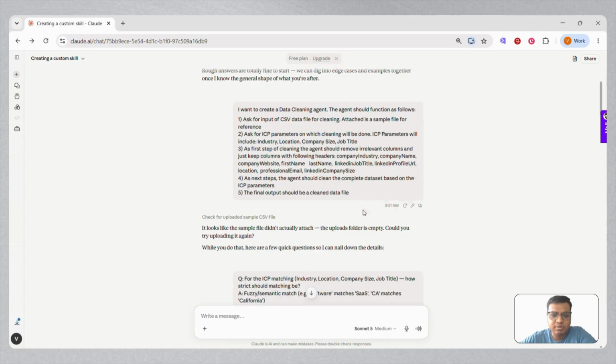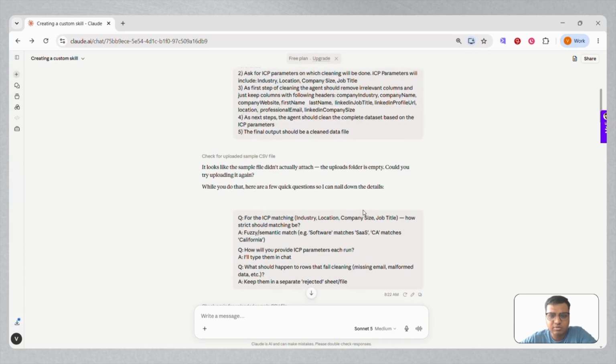Next step: as the first step of the cleaning, what it should do is what we were actually doing manually, that is removing irrelevant columns. We need to understand one thing over here: every step that we ask the agent to do is something that we are doing manually. We just want the AI agent to replicate it and do it at scale and much quicker. Next, once the irrelevant column removal is done, it cleans the data based on the ICP parameters that are shared, and the final output should be a clean data file.